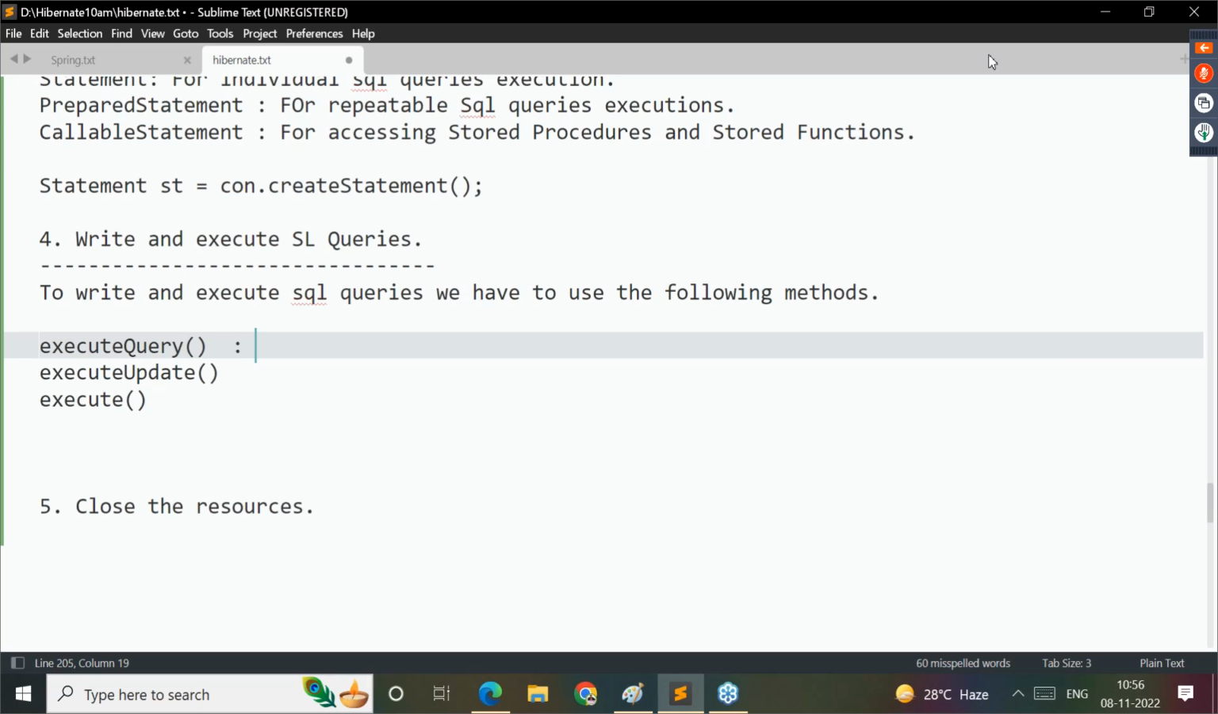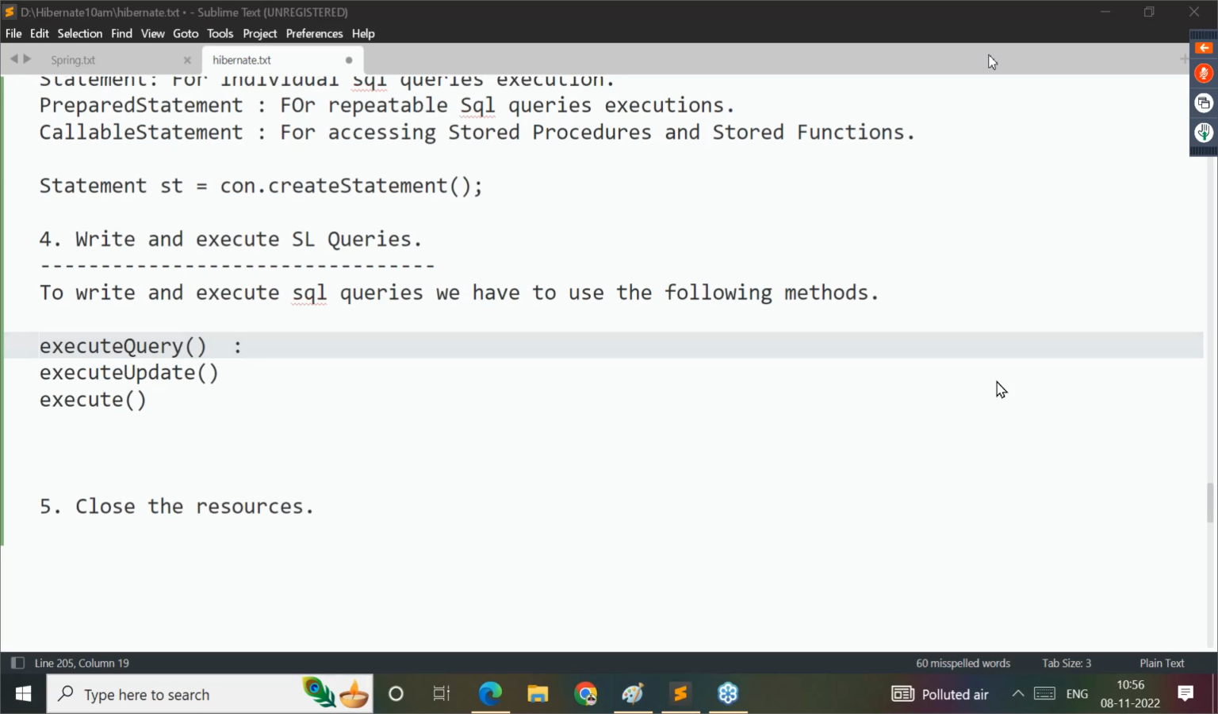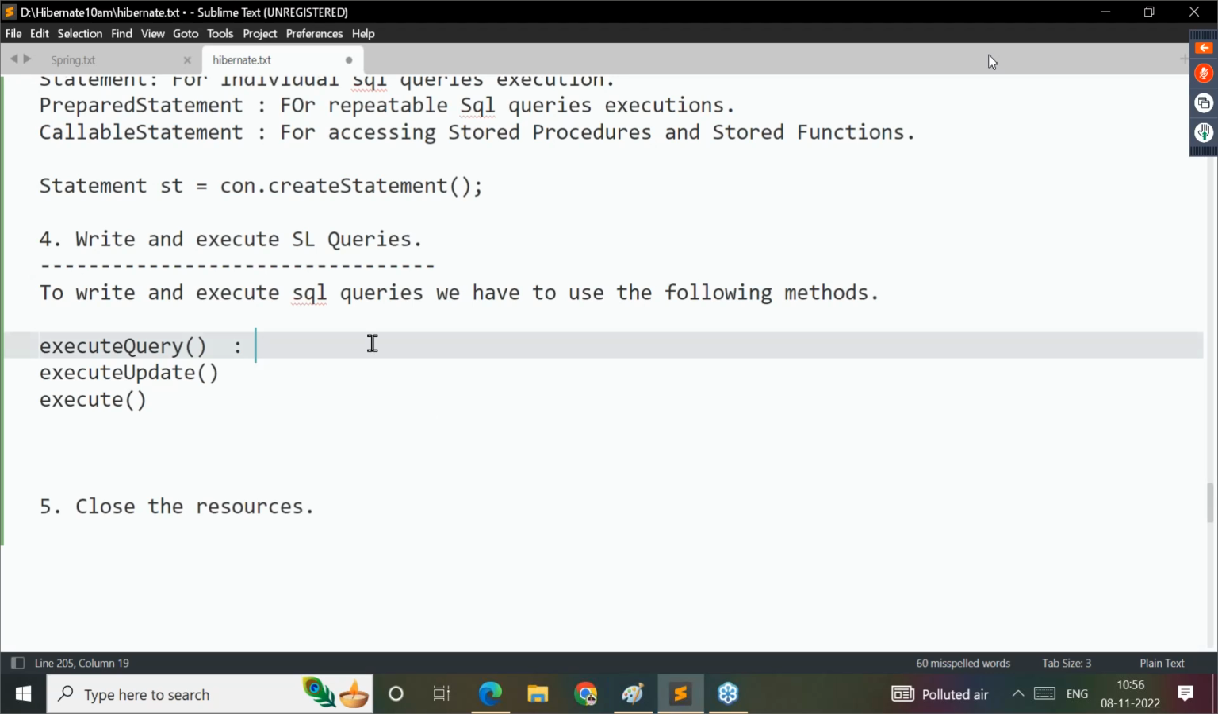I think you are coming to Hibernate, so you might have completed JDBC. But anyway, I'm repeating all the steps that I require. Now, at least answer my questions here. What is the purpose of executeUpdate method? Please respond. What is the purpose of executeQuery method?